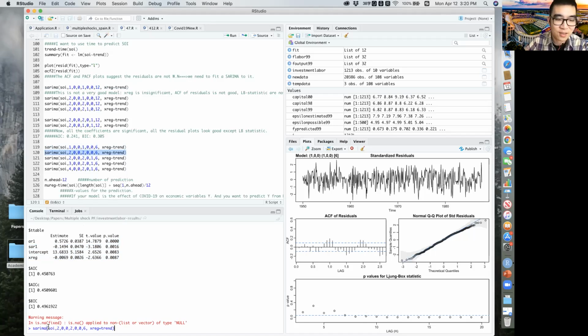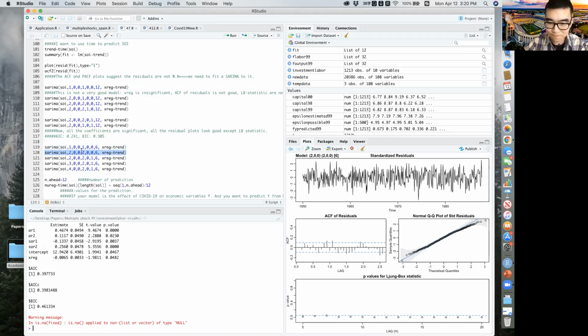So then this is what I did. I increased the order of the S-ARIMA, the AR part, a little bit, and it looks like the LB statistic becomes worse again. So then I tried a couple of models.